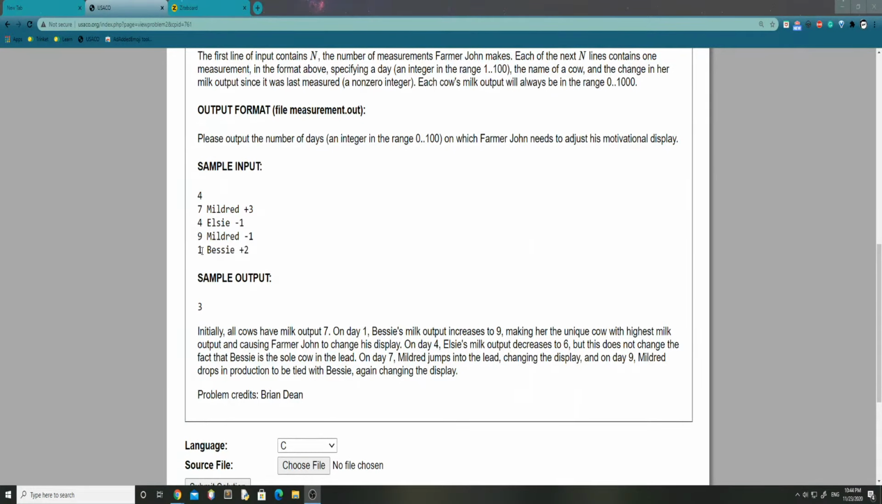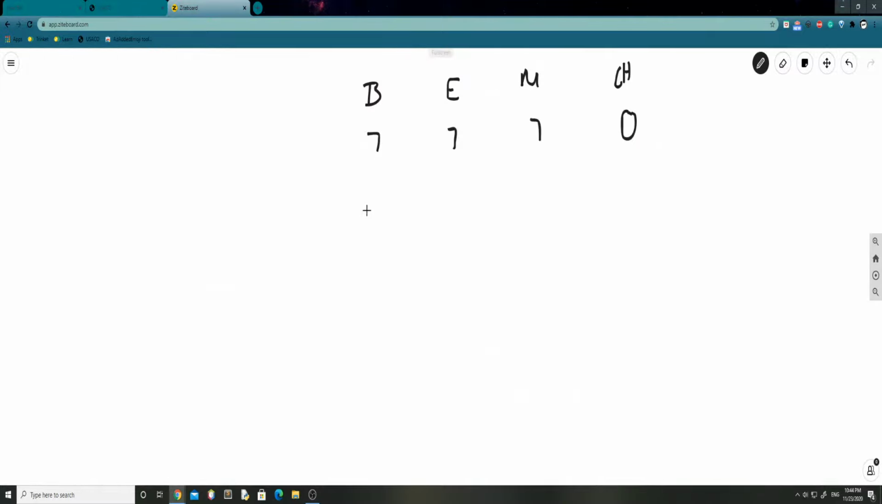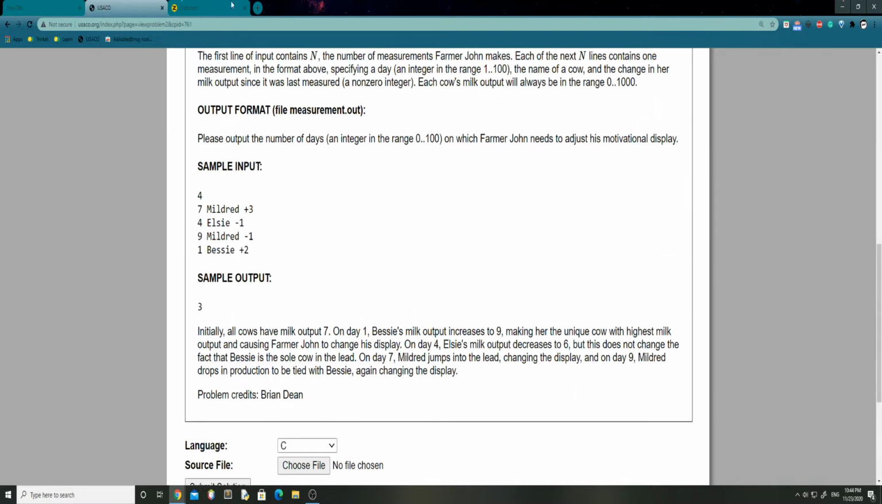Alright, let's start mapping this out chronologically. The earliest entry we have is day 1, in which Bessie gets an increase of 2. If we run that out, it would be 9, 7, 7, since 7 plus 2 is 9. That means Bessie becomes the new leader immediately, so we have an added change. Farmer John is going to change the leader from nobody to Bessie, so that's one change for us. 0 plus 1 is 1.